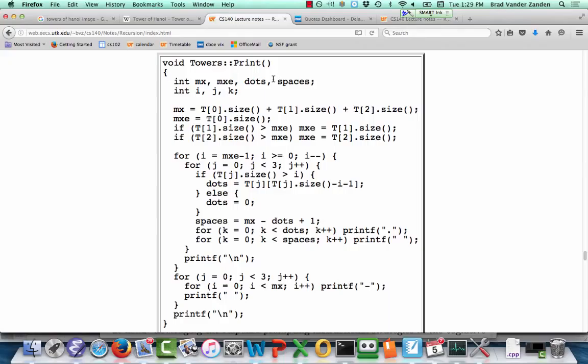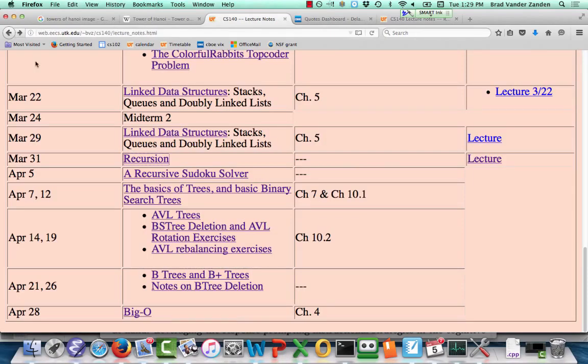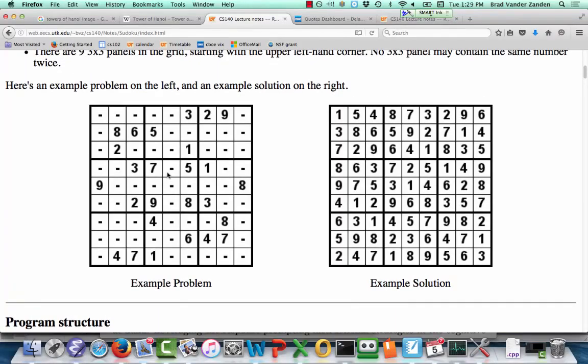So any questions about Towers of Hanoi? Okay, let's move on in that case to Sudoku. So just out of curiosity, how many of you have seen Sudoku? And how many have not? A couple probably. Anyone has not seen Sudoku? Because if you haven't, I'm not going to go over how to do it. So speak now or hold your peace. Okay, I'm going to assume you know how to do it.